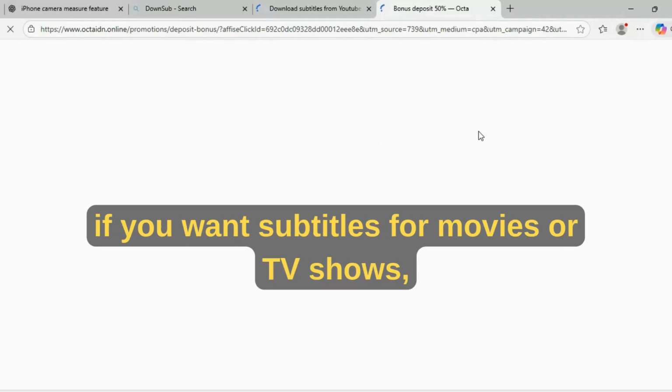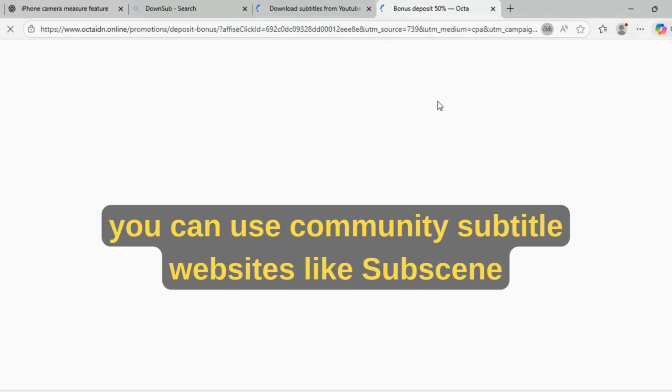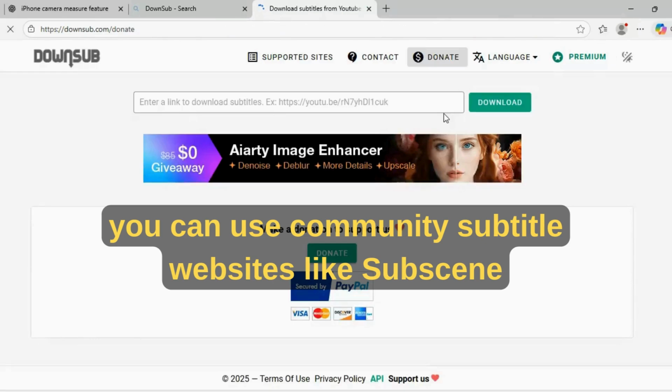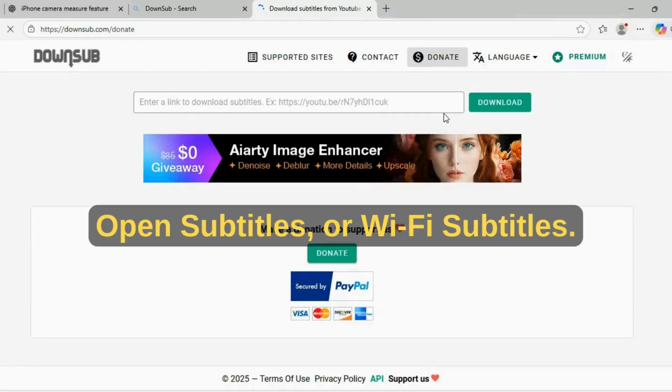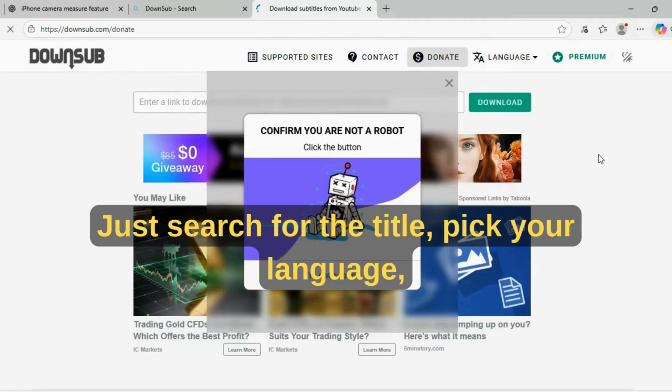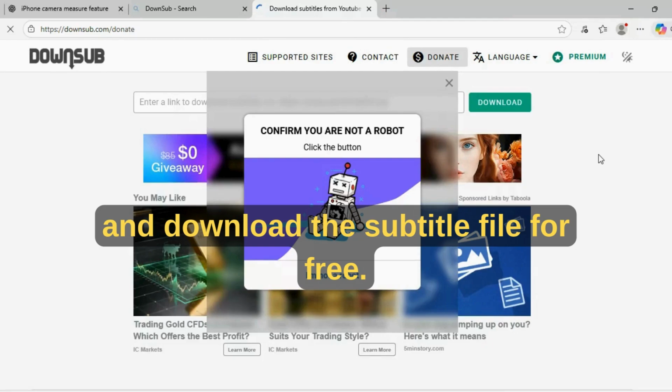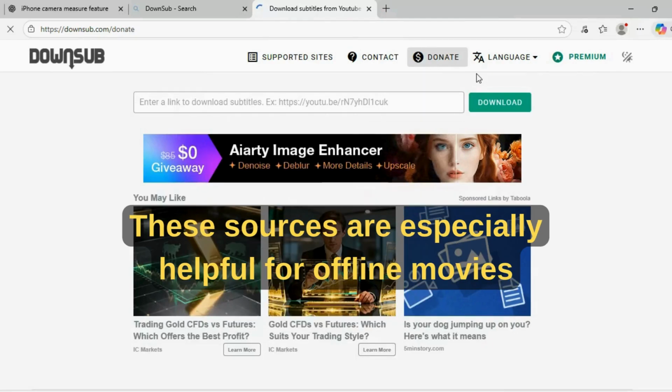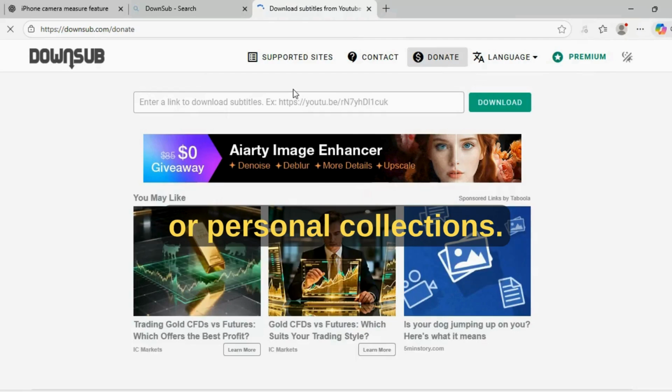Finally, if you want subtitles from movies or TV shows, you can use community subtitle websites like Subscene, Open Subtitles, or Wi-Fi Subtitles. Just search for the title, pick your language, and download the subtitle file for free. These sources are especially helpful for offline movies or personal collections.